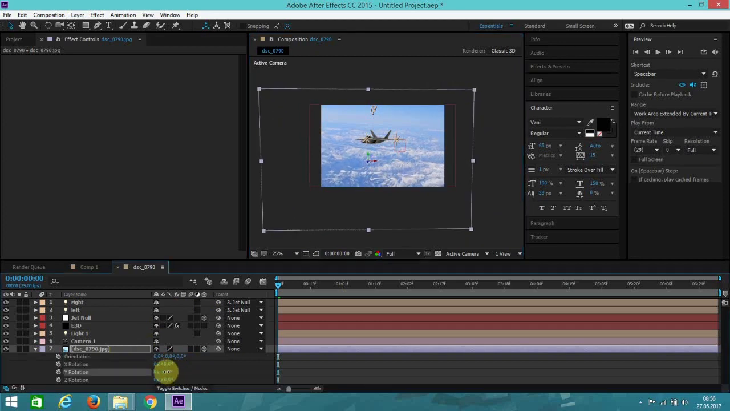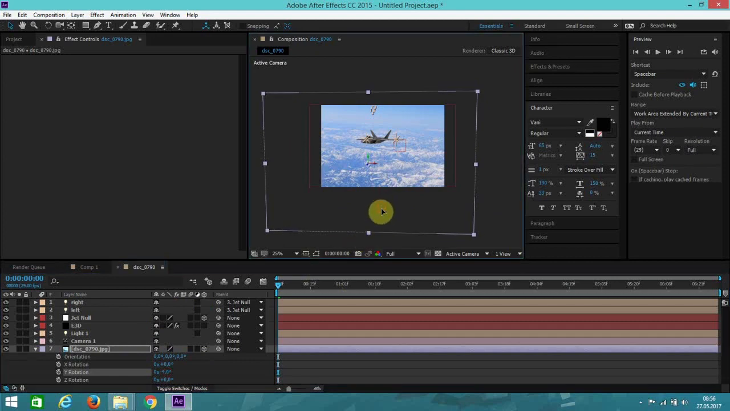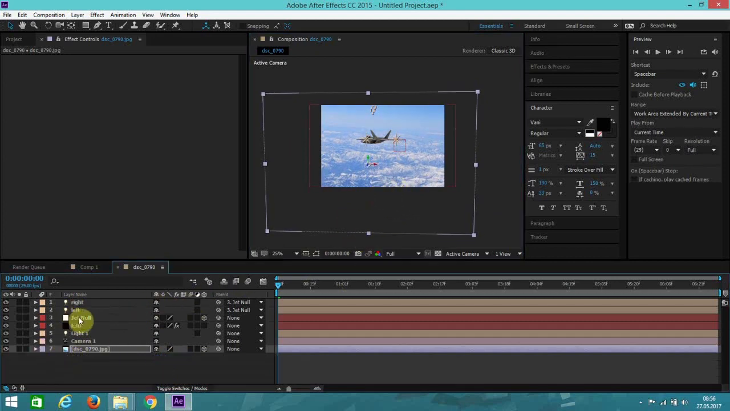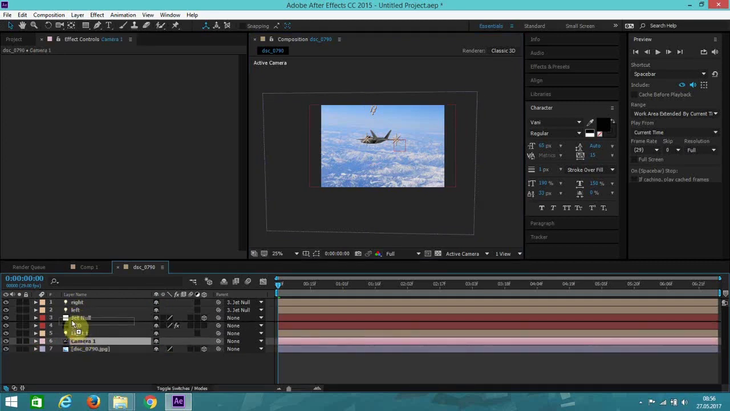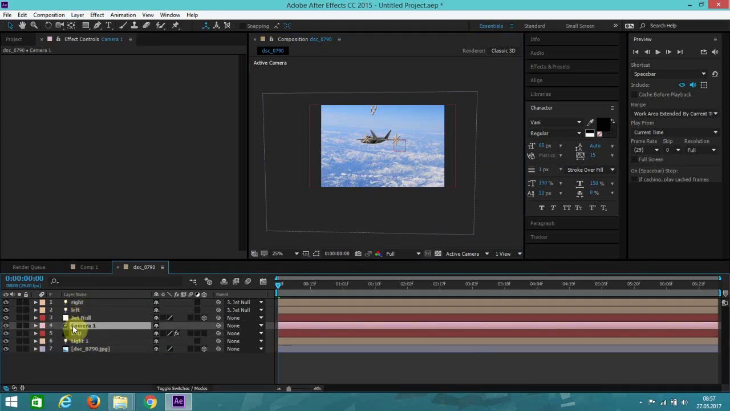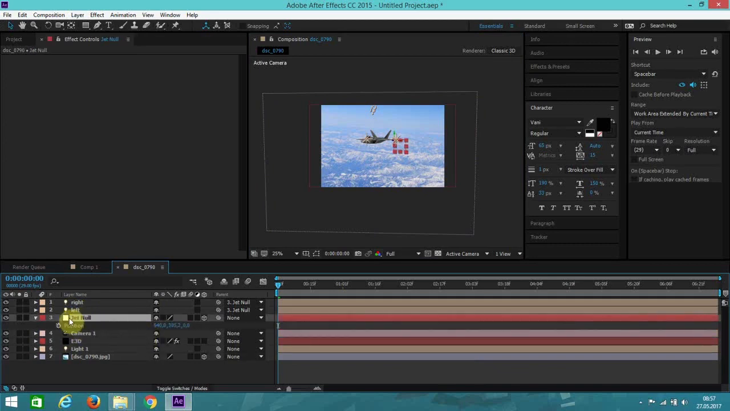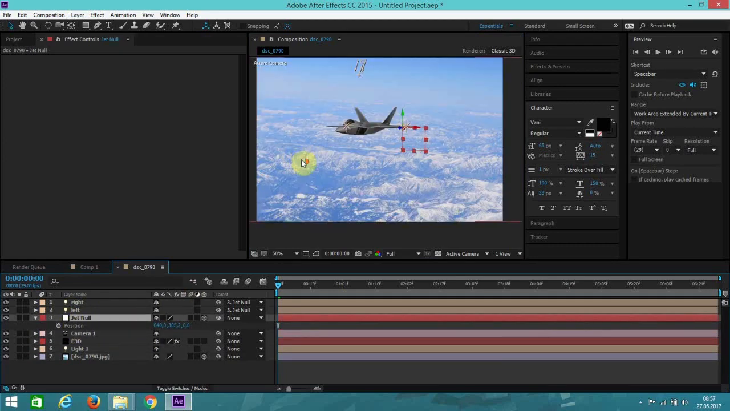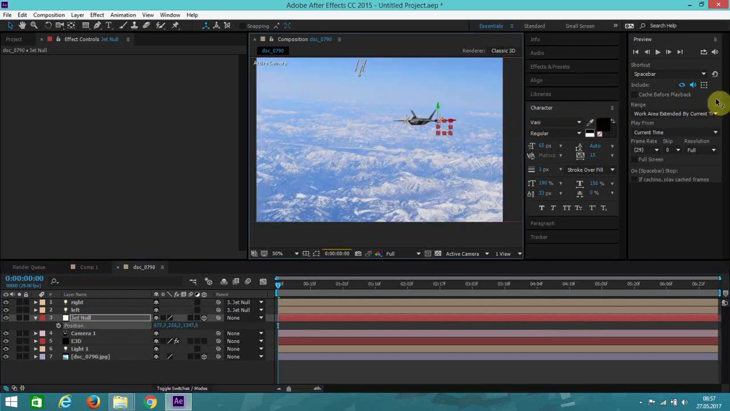Adjust the background a little bit, like so. So now what we want to do is go to jet null, bring the camera just a bit below so we can work easier with it. Go to jet null, bring up the position, and drag it back. Let's say something around there, and create a position key.